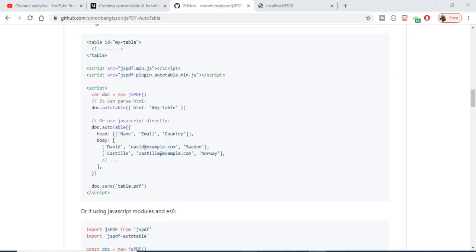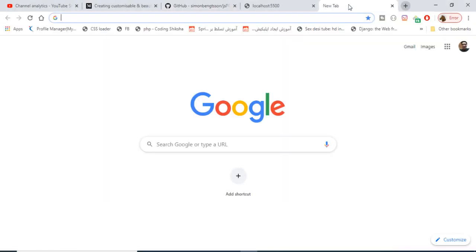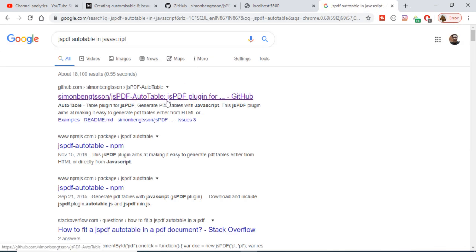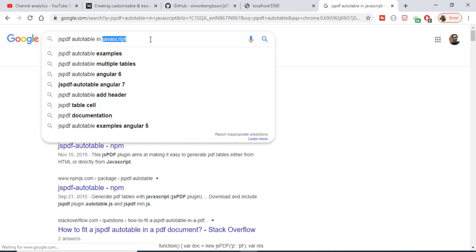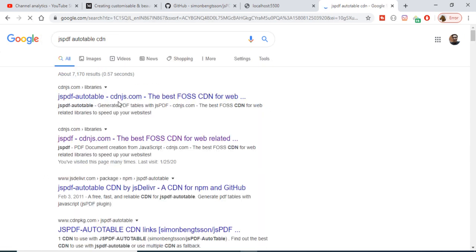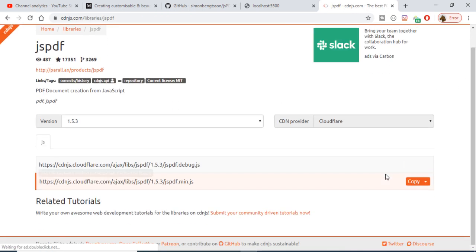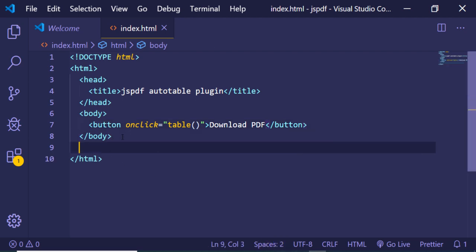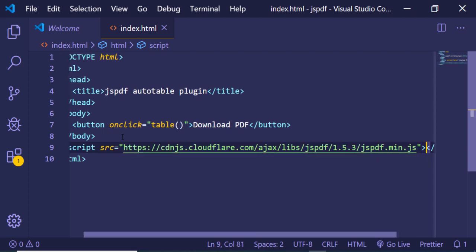Now we just need to grab the CDN of this. We can just type here JSPDF Autotable. Write JSPDF CDN, and the very first link which comes up is cdnjs.com. You need to go to this link, and here you can copy and paste the CDN of JSPDF. Just make a script tag here and paste this CDN like this.